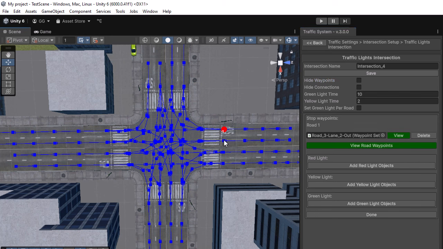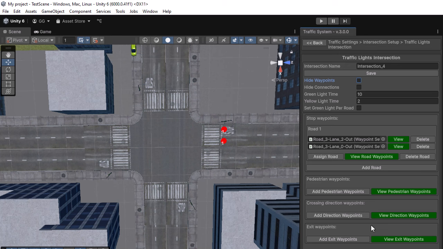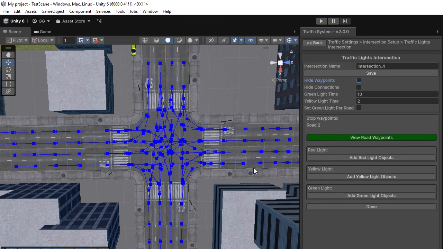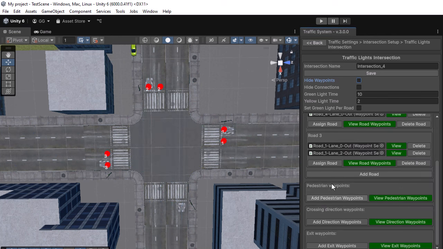Select the waypoints where you want vehicles to stop when the light is red, then press Done after selecting them. Click Add Road, and repeat the process for the next road. Do this for all roads.